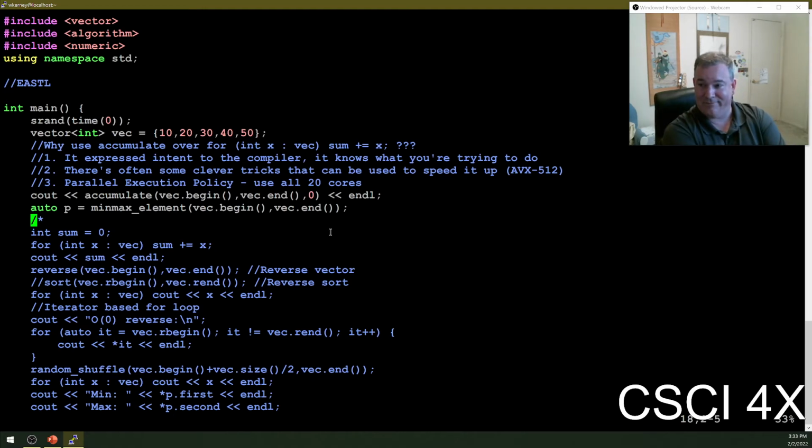Right? Auto. Figure out the type from the right-hand side. This is why auto exists, so that you don't have to type pair angle bracket vector angle bracket int close bracket colon colon iterator comma vector open bracket int close bracket colon colon iterator close bracket. Auto instead. It's nice. And those aren't even the worst that I've seen.